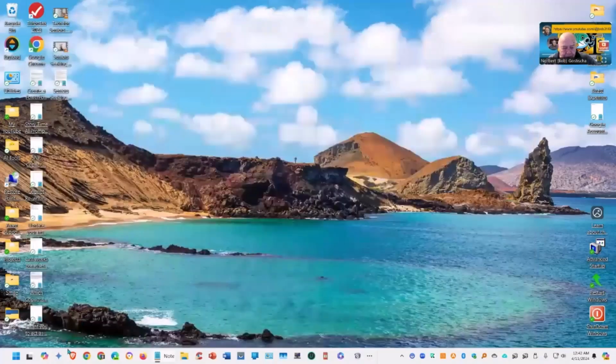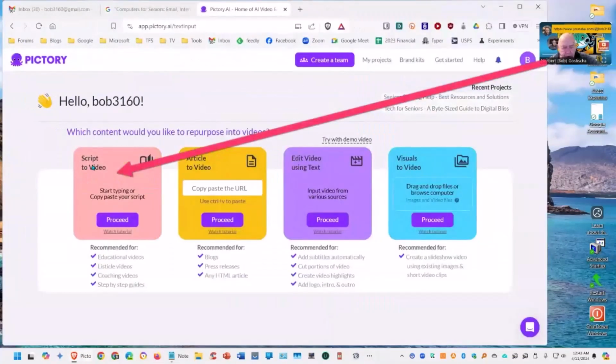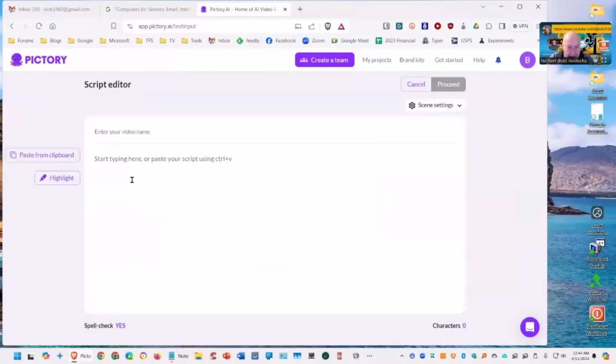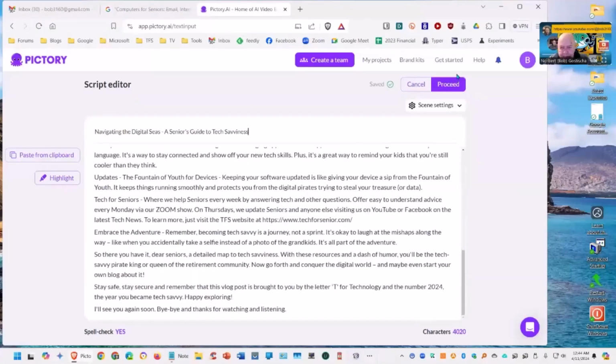Let me minimize it. Let me open up my browser. I have Pictory AI opened. I'm going to provide the script, which is what I worked on in Notepad. I will now paste the information I had copied from Notepad in here. There's the title. There's all the information. Now let the magic happen. Hit the proceed.